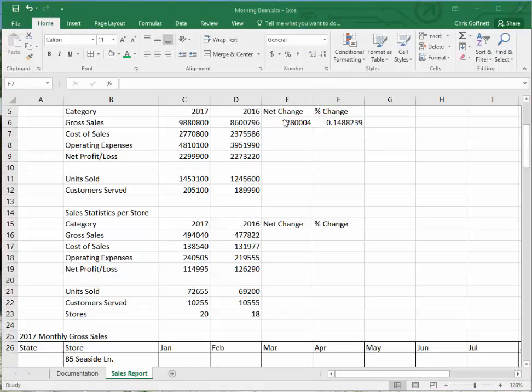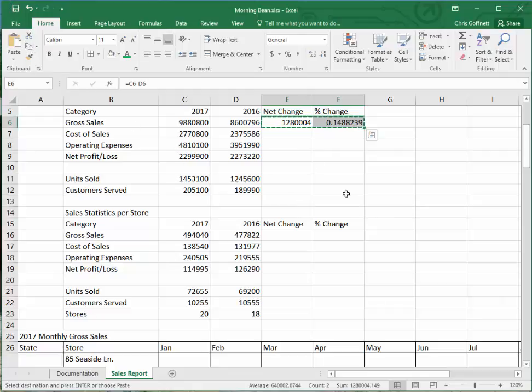Now we're going to take these two formulas, E6 and F6, and copy them. So we're going to just click copy, and they're copied to the clipboard. And we're going to paste this in some discontiguous ranges, or non-adjacent ranges, as the book describes them. So we're going to select E7 through F9. So here's E7 through F9.